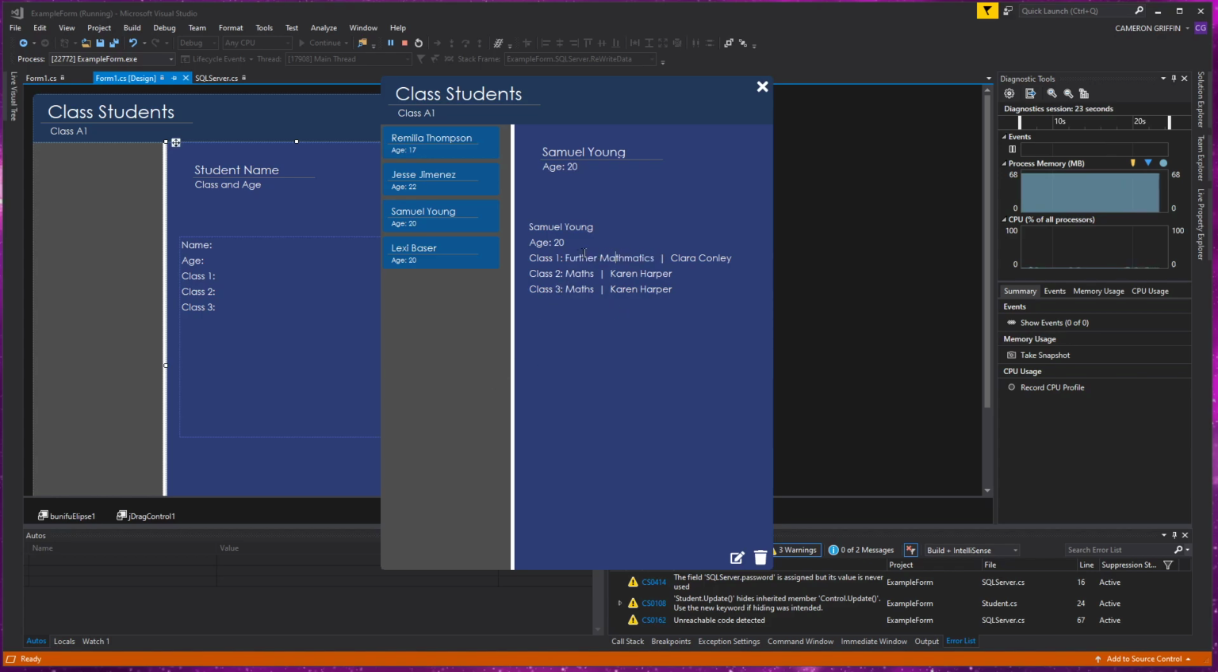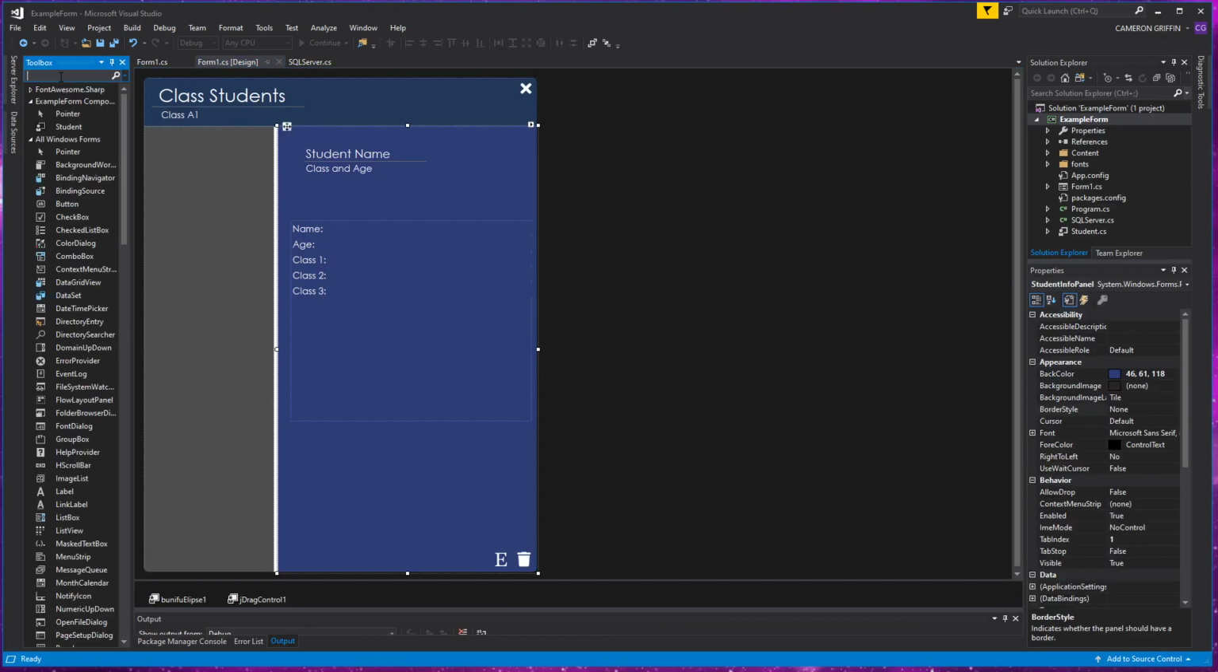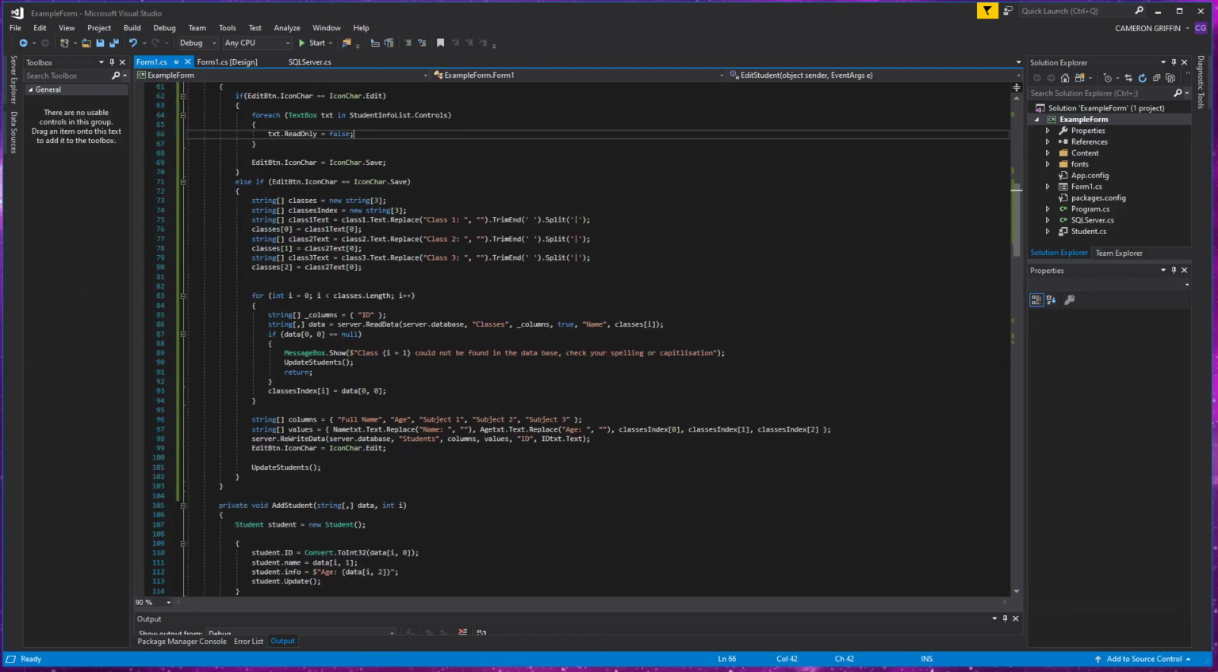From there, I passed this subject through as a condition into the read where in the server, and found what the ID was of this. So let's look at the code for that. You'll see here I split it, then I trim the end, trim the space off. I replaced the class 3, trim the end, split it. First it splits, trims the end, removes the class 3, and stores that into a string array, and that is just going to be the two parts of it. So that'll be the teacher's name and the class name.